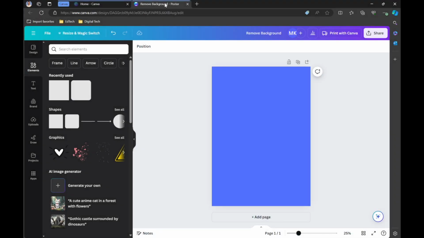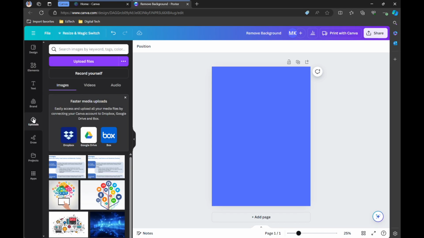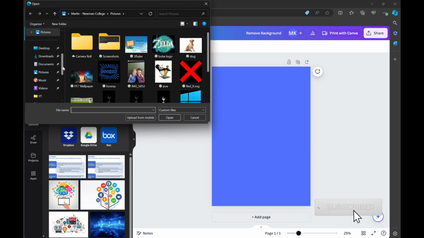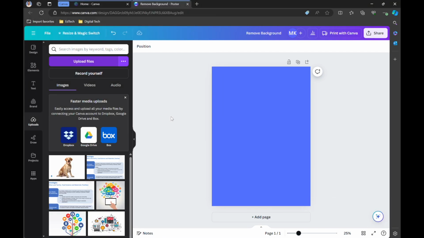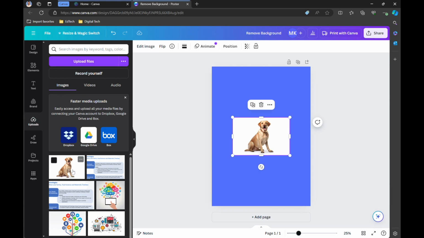Okay, so here I am. I have a Canva document open with a colored background. Now, what I'm going to do is go ahead and upload the image that I want to add. So I'll go to upload files, pictures, and I'm going to choose my dog over here. So that's being uploaded over on the left hand side. So I'm going to click to add it to my image.